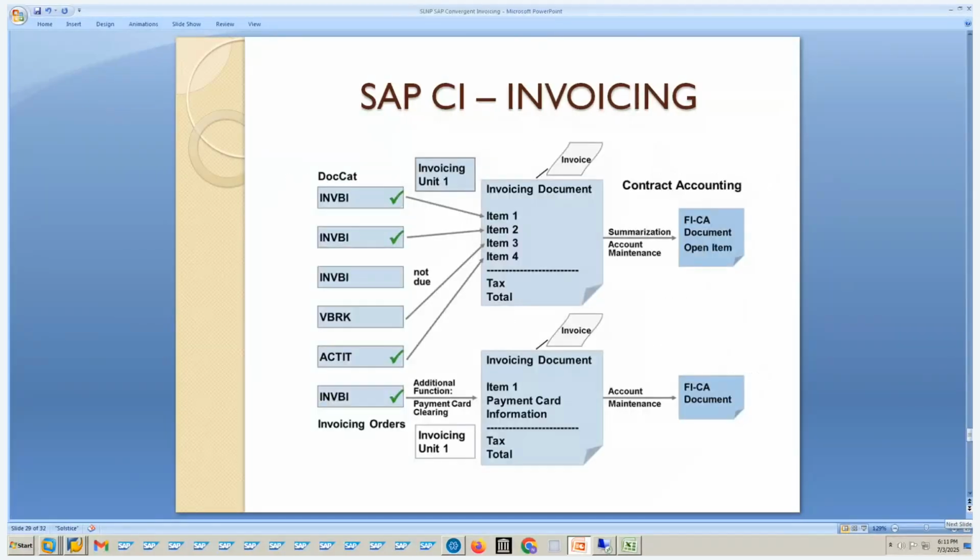So here is a presentation of the same thing that we discussed. INVBI is a document category. We have the billing document created in the CI system. So we have one item number for the first billing document, second billing document, third billing document. VBRK is basically the sales document item. ACTIT is the open items, which are to be present in the invoice INVBI. So basically here also selection of the items will happen and then they are grouped into our invoicing document.